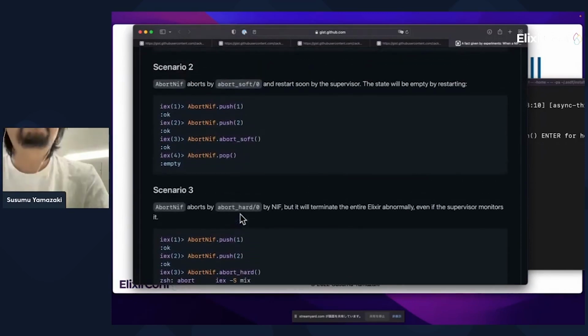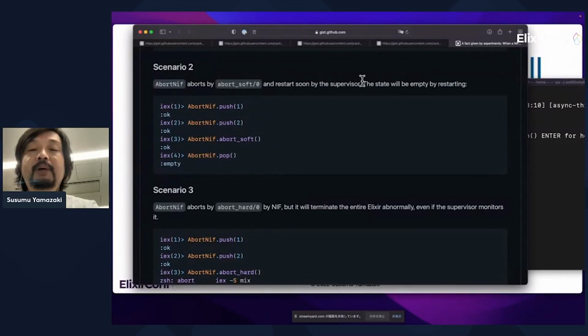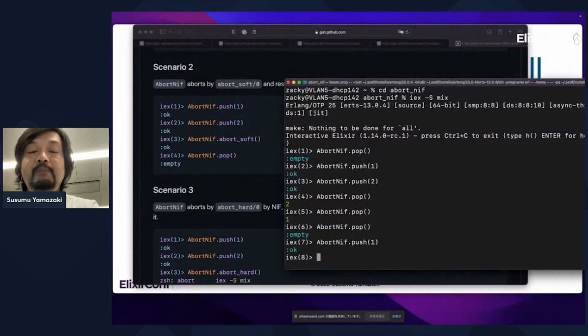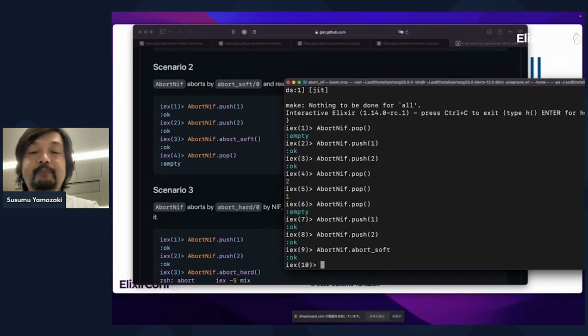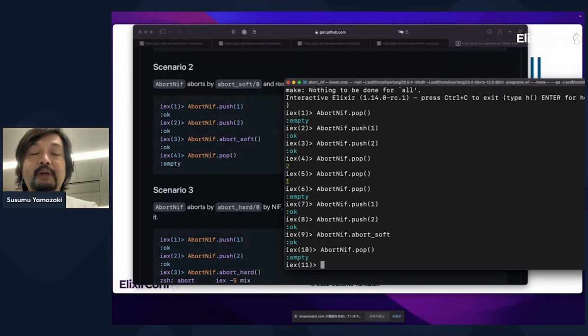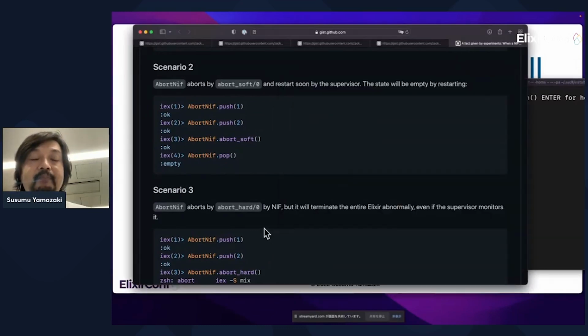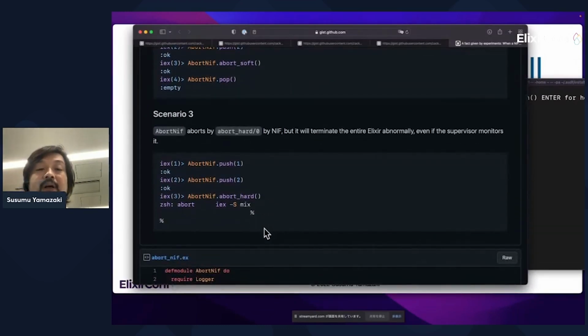In scenario 2, abort NIF, abort soft, and restart soon by the supervisor. The state will be empty by restarting. Okay. Push, push, abort soft, pop, it will be empty. Okay. But abort NIF aborts by abort hard by NIF, and it will terminate the entire Elixir abnormally, even if the supervisor monitors it.